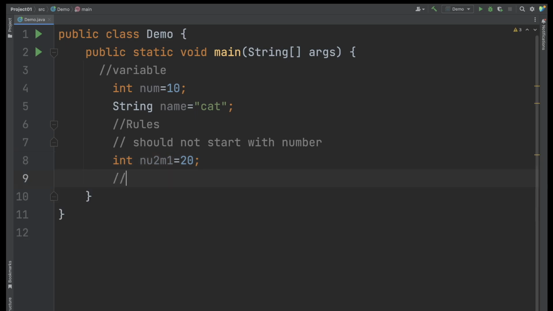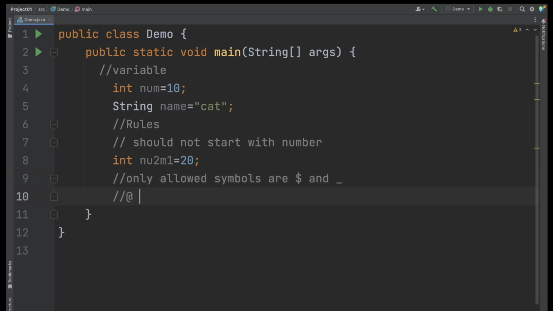Now the second rule is that in a variable name the only allowed symbols are dollar and underscore. We have different special symbols, for example at the rate, hash, percentage, or ampersand. We can't use these symbols in our variable name. So this is not allowed.